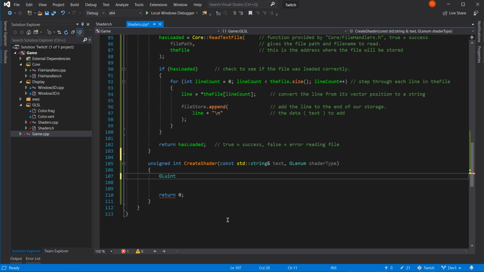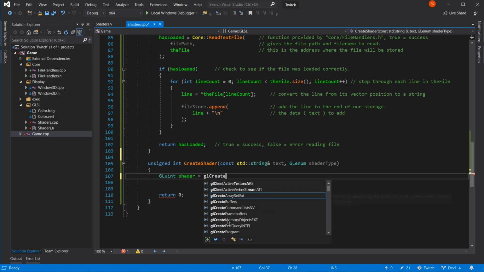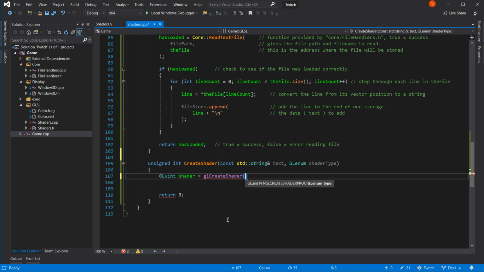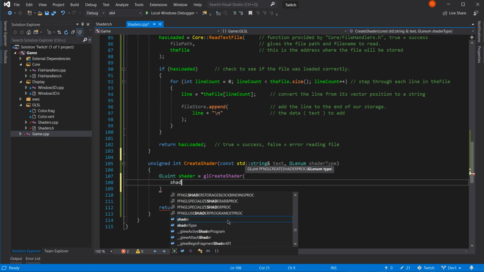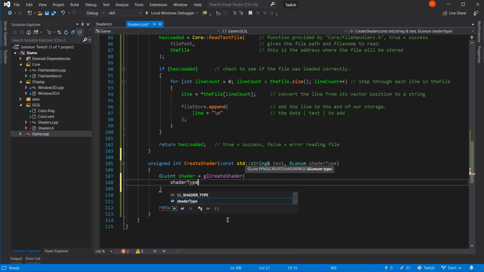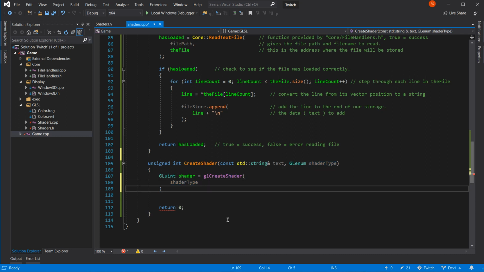So what I'm going to have is a shader. There you go. Equals. Let's get straight to it. glCreateShader, please. There it is. What shader would we like? How's about shader type? We did need that, you see. Told you we did. There you are. Done.